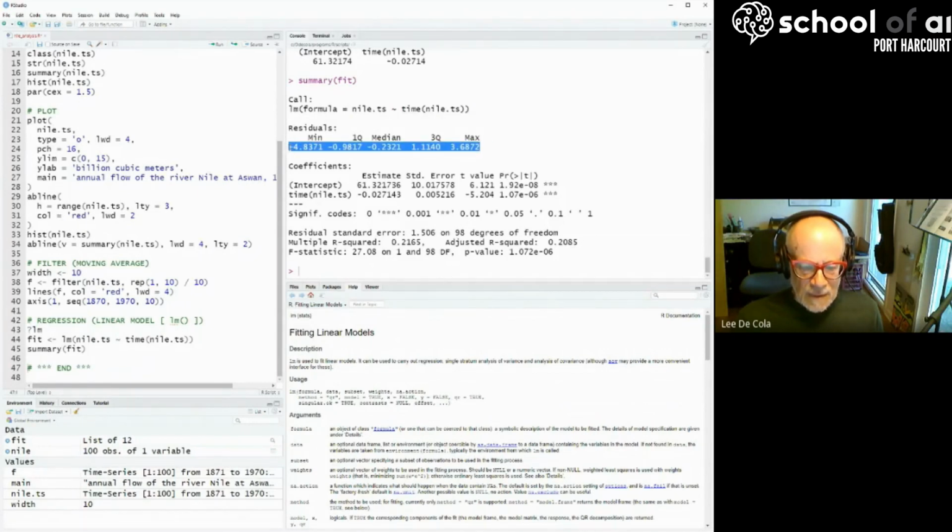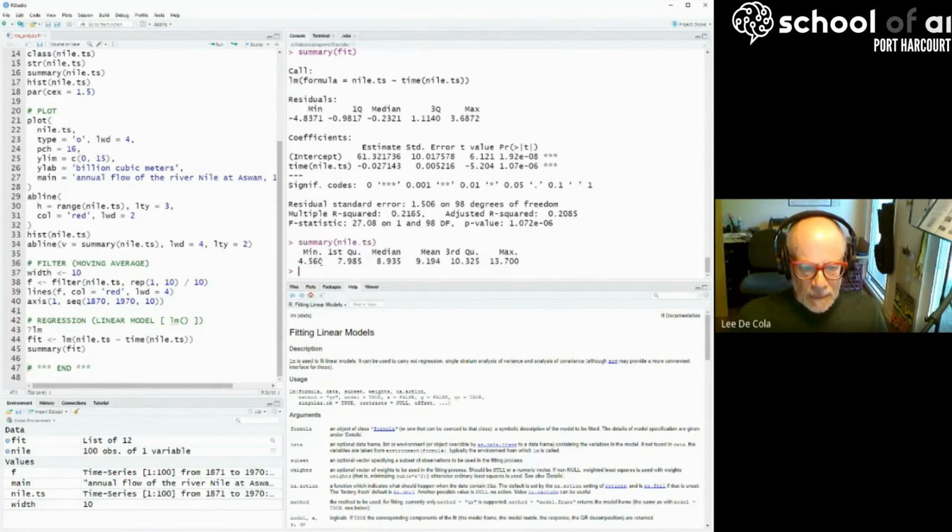And I can compare those residuals to the summary of Nile, my residual. The value of Nile.ts ranged from about 4.5 to 13.5, which is 9, and my residuals range from about -5 to +4. So my prediction doesn't do a great job of predicting the data.